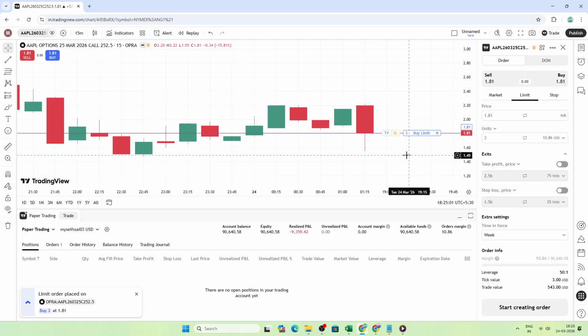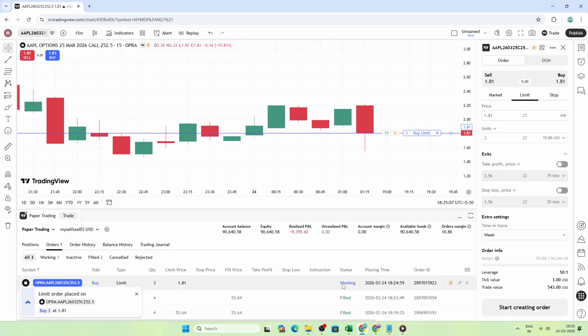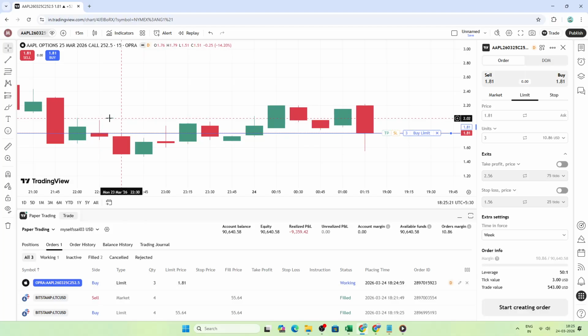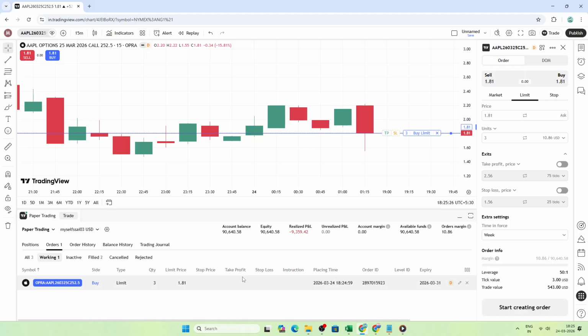You can also interact directly with the chart. Drag your working orders up or down to adjust prices visually. This is a fast way to refine entries, exits, or take profit and stop levels as the market evolves. That's the full workflow from chart to trade and back to management, all inside Tradingview. Practice in paper trading first if you are new, and build confidence before going live.